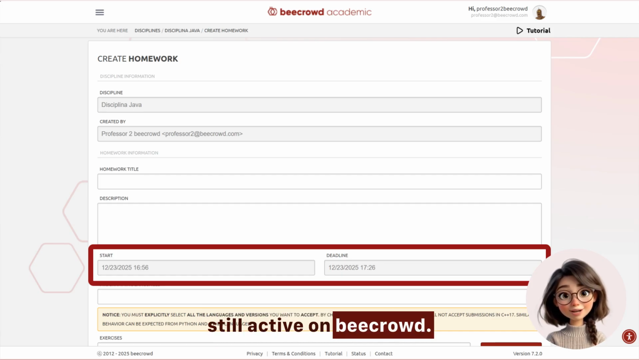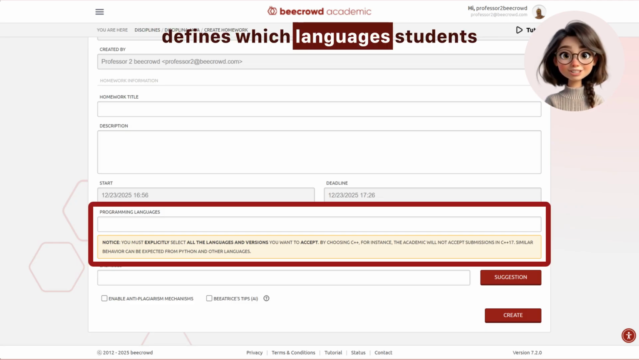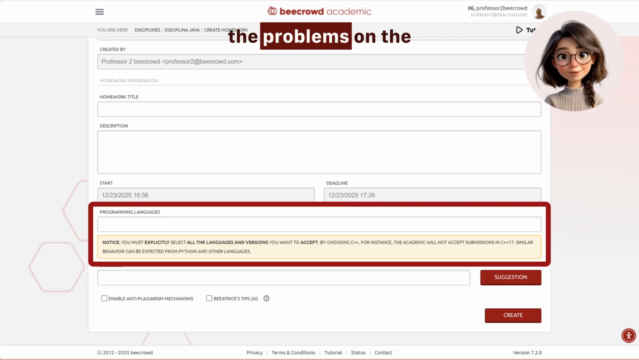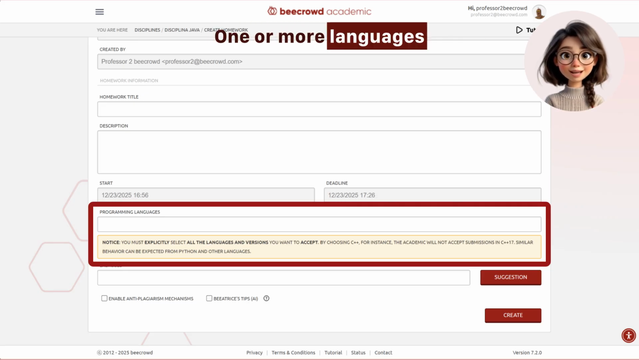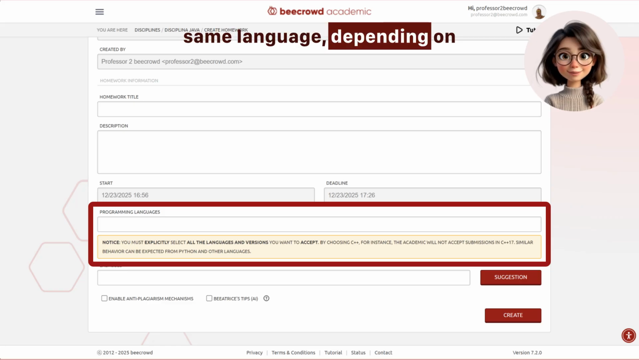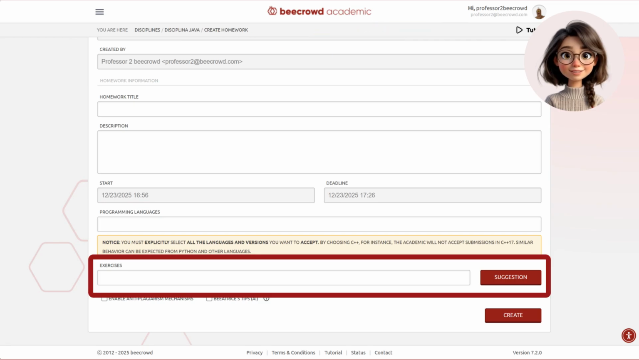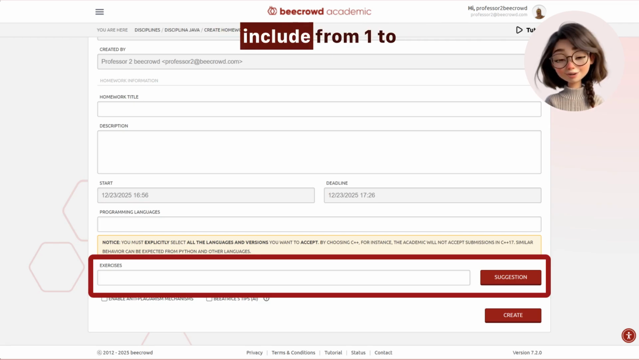Programming languages. The professor defines which languages students can use to solve the problems on the list. One or more languages can be provided, including different versions of the same language, depending on the professor's choice. Exercises. In this field, the problems that will make up the list are defined. It is possible to include from 1 to 30 problems in the same list.